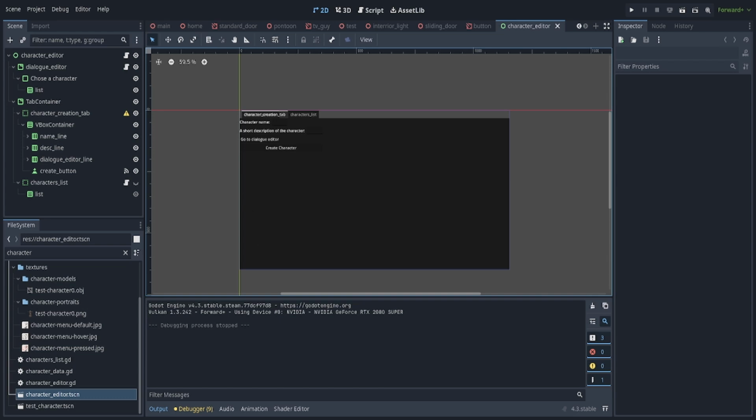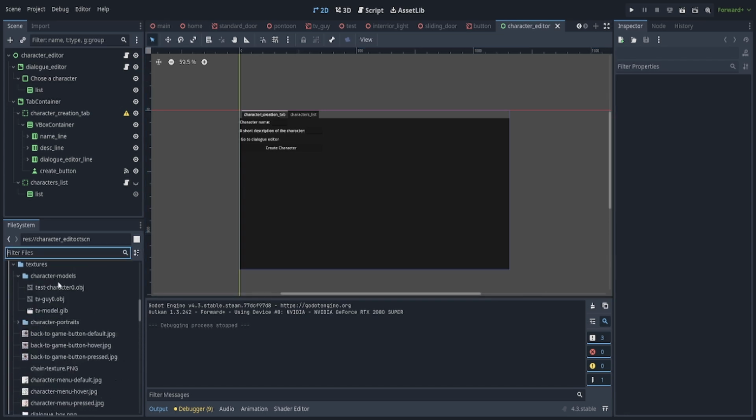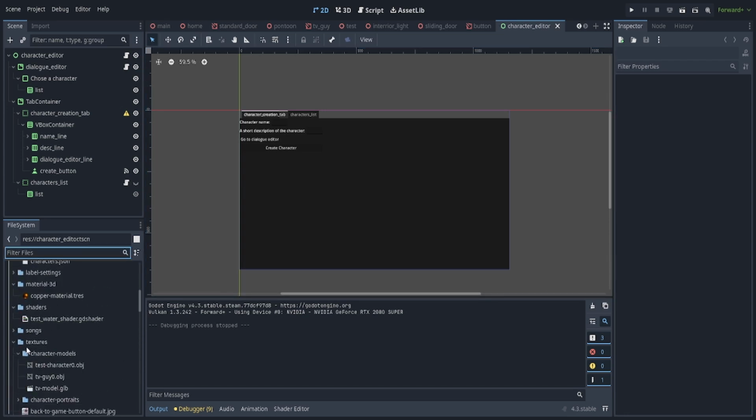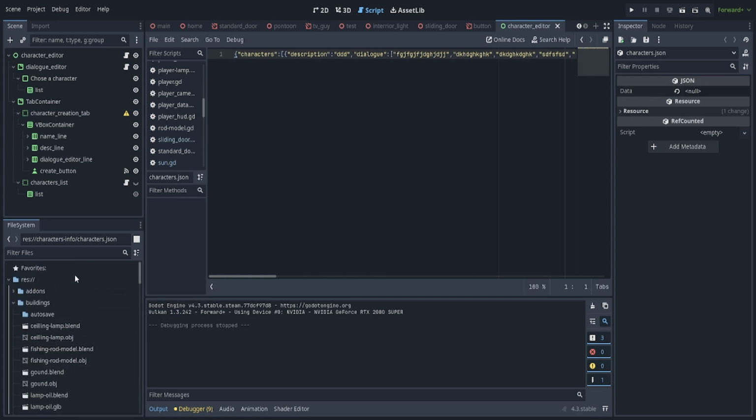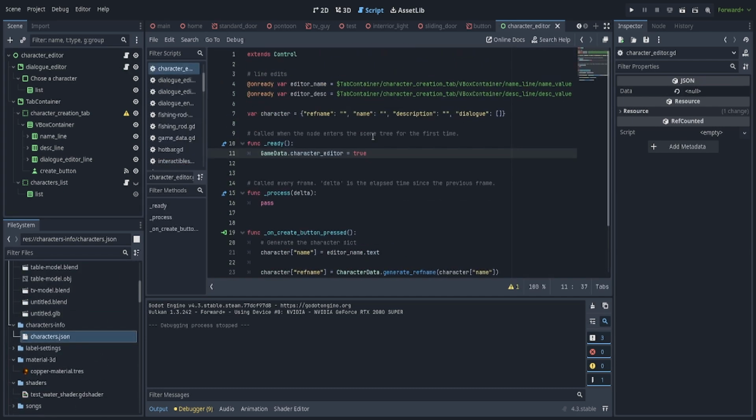So the way this works is everything is stored in a JSON file that is in character-info. This is just a long JSON file that I don't edit manually, so it's not formatted in a readable manner, but it's everything the characters need. And basically I used the built-in JSON parser that comes with Godot to make it. It's pretty simple to use.